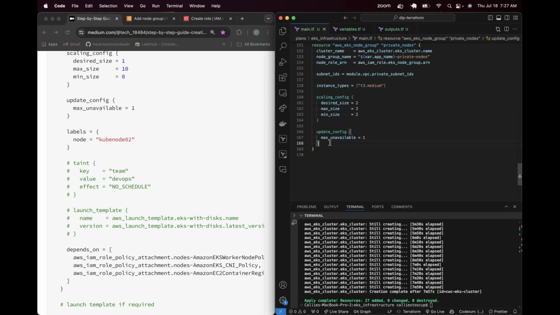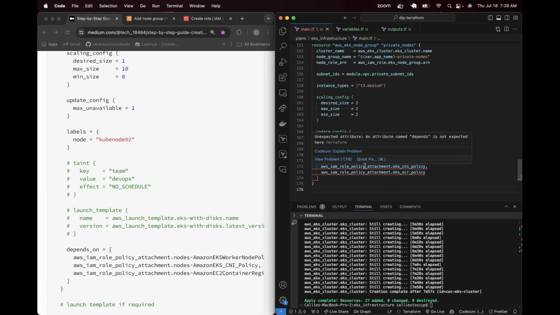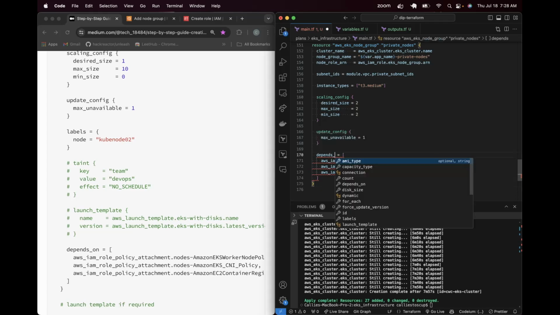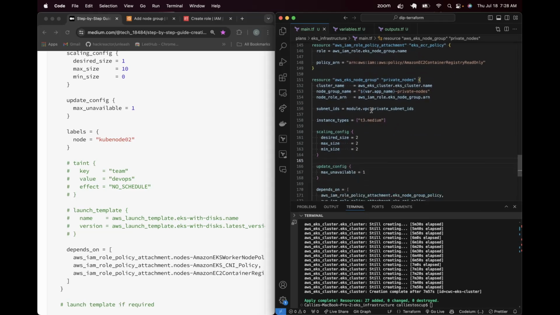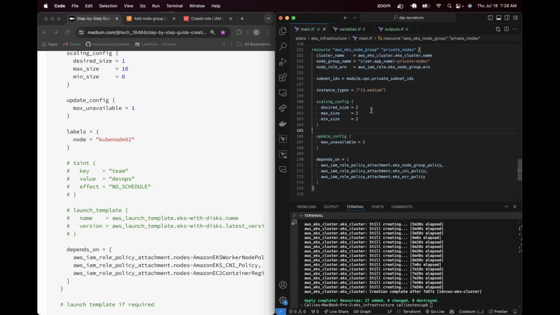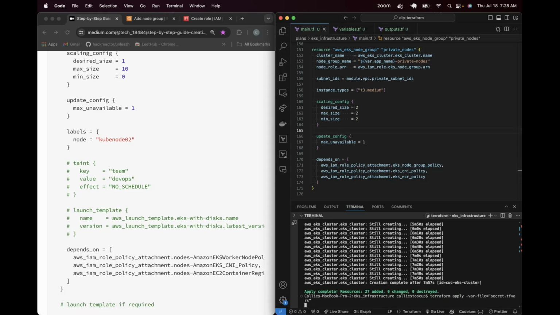We then are only going to add our depends on, and that's going to be the depends on the creation of each of our policies. So we want to make sure our node group policy, our CNI policy, and our ECR policy are all attached to our IAM role for our node group before we create this. All right, so that looks good to me. Let's go ahead and Terraform apply.